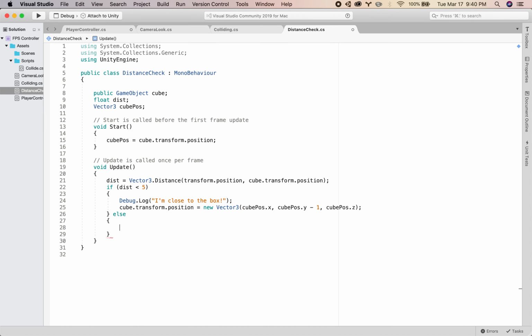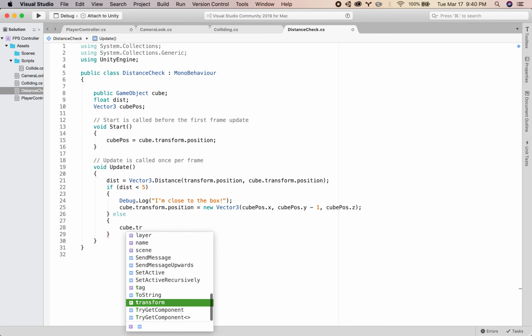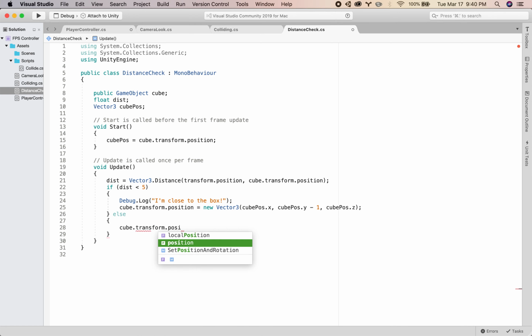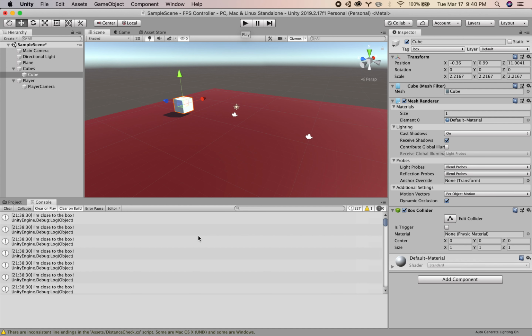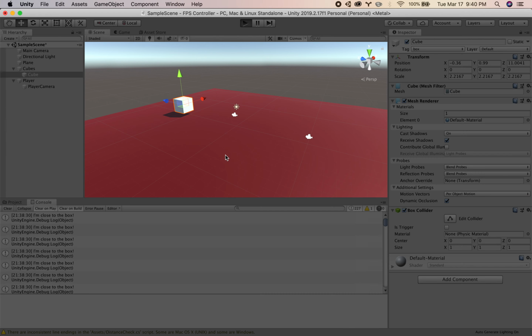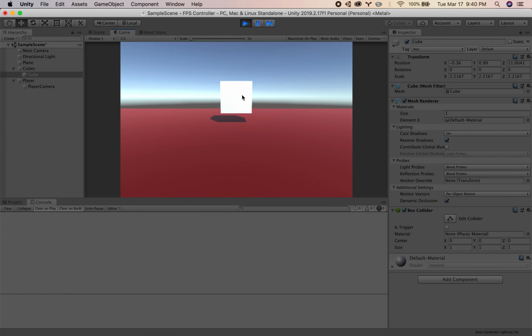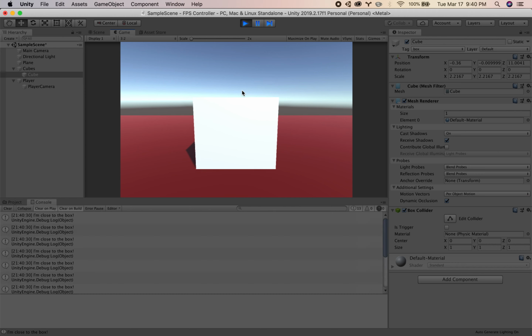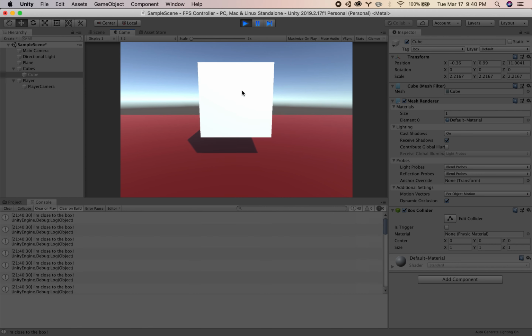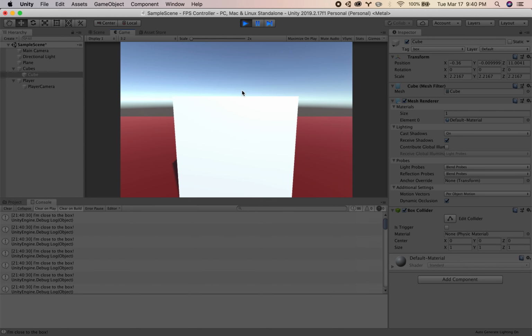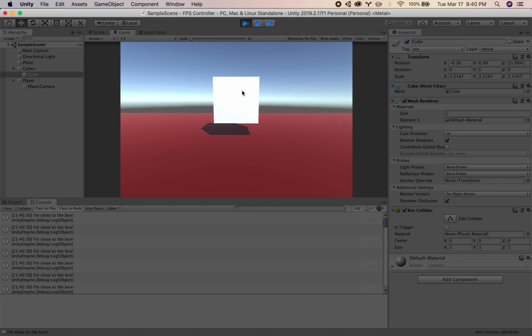And then we'll say, if we're not far away, we'll set cube transform dot position equal to cube position. So it'll go back to where it normally is. I'll save here, go back to Unity. So if I get close, boop, I'm going to go back up. So we can change its position based on what we're doing.